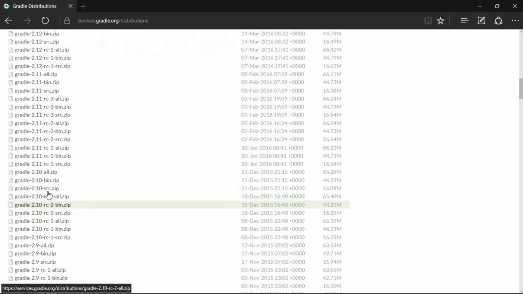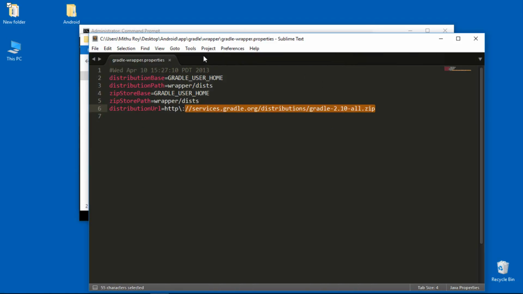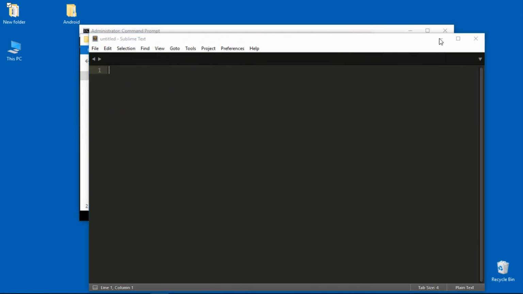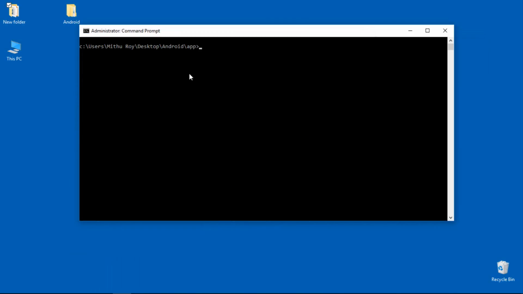Where is it? I almost lost you every time. Okay, anyways, I have lost him. Anyways, it is going to download almost 63 MB, guys, and that's why I told you that you are going to need a stable internet connection. So everything is done and we are pretty much ready to run our app.